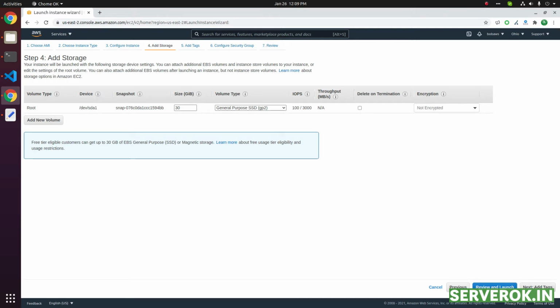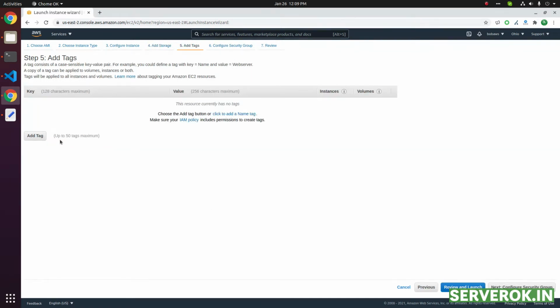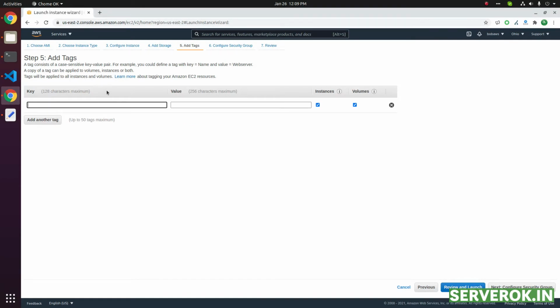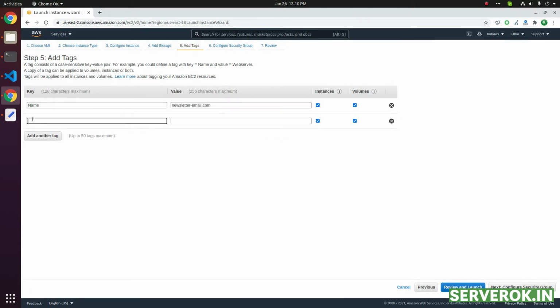Next, add tags. Here you need to specify the name of this virtual machine. I put the domain name. You can add an additional tag like created on.